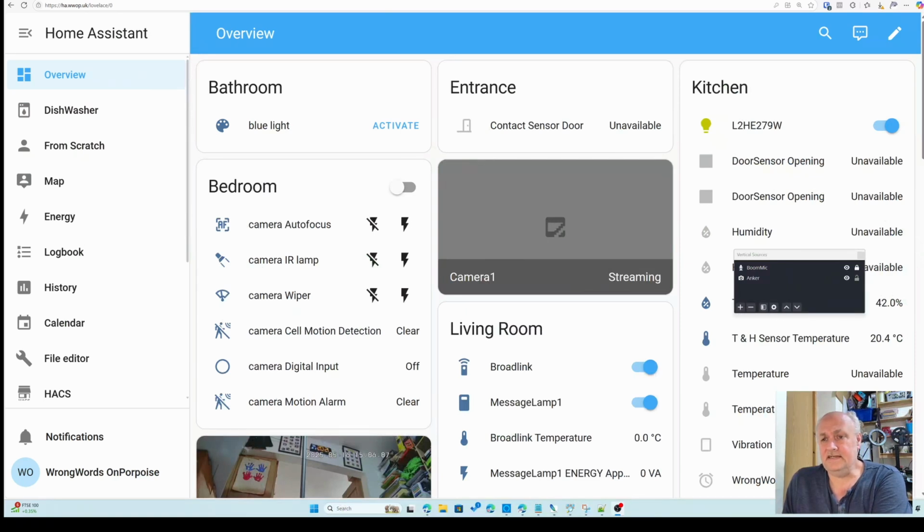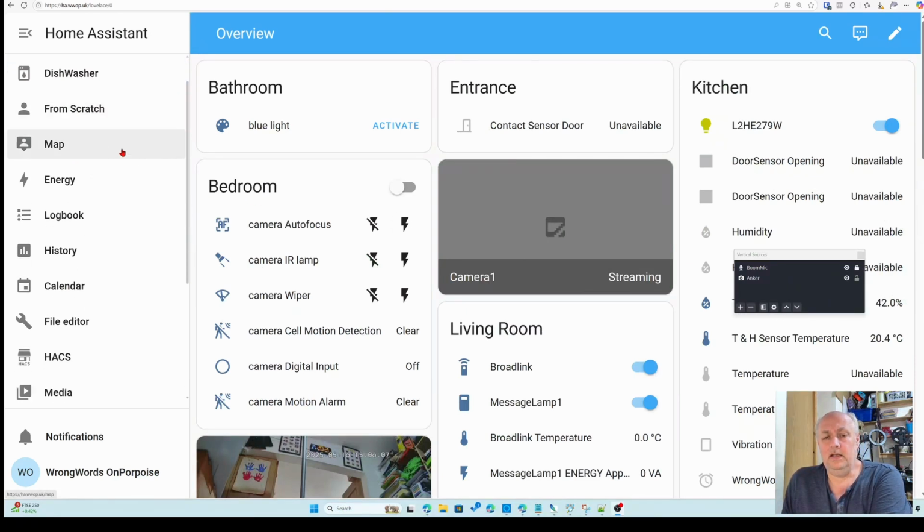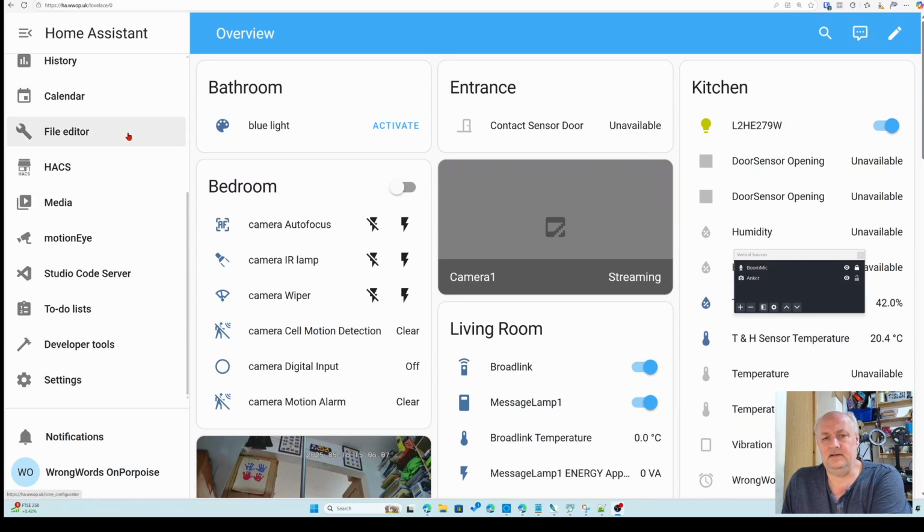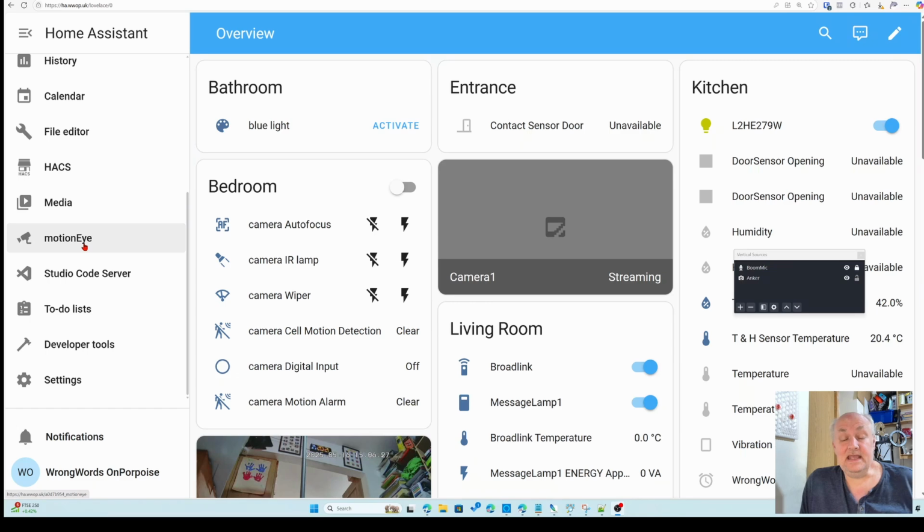So, like I said, I've got myself a camera. I spent way too long trying to get it to work. The instructions were in, I think it's called Chinglish, where there weren't really any instructions and it doesn't make any sense. In the end, I have used MotionEye.